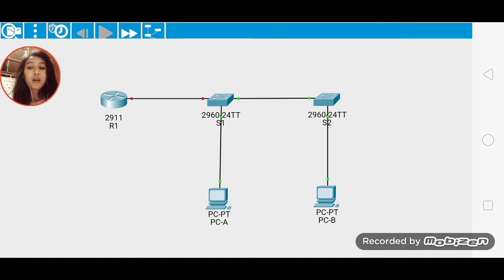Okay, so that's all in step 2. Now let's go to step 3. Configure basic settings for each switch. Assign a device name to the switch. Disable DNS lookup to prevent the router from attempting to translate incorrectly entered commands as though they were host names. Assign class as the privileged exec encrypted password. Assign Cisco as the console password. Enable login. Assign Cisco as the VTY password and enable login. And we will also encrypt plain text passwords. Create a banner that warns anyone accessing the device that unauthorized access is prohibited. And we will also set the clock on the switch and save the running configuration to the startup configuration.